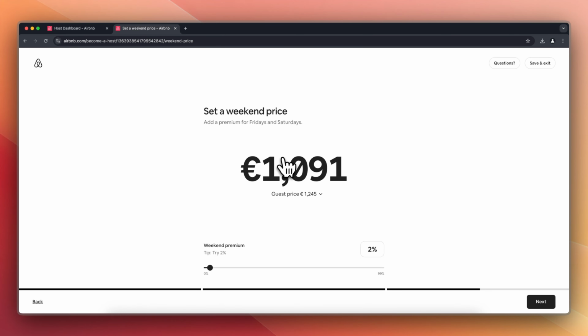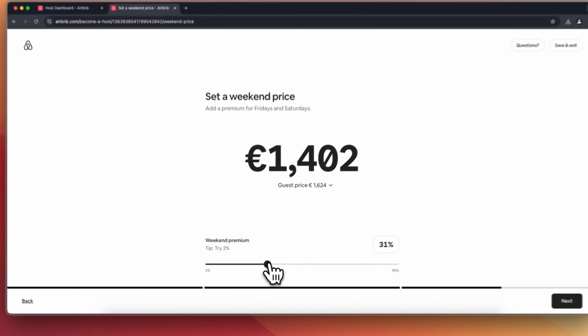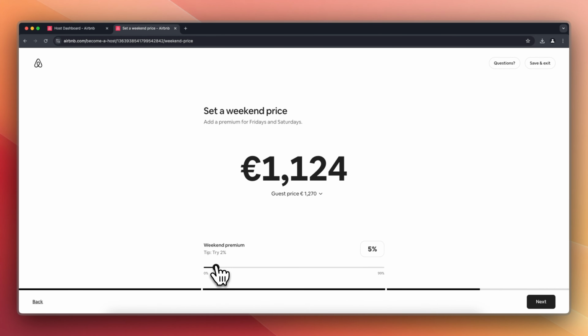And in here you can set a weekend price and also add a premium for Fridays and Saturdays. And in this bar, you can select the weekend premium. So this will be added to the price. So let's say we take 5%, then we also see what the guest price will be. And after we can click on next.